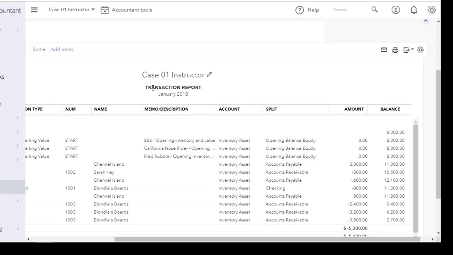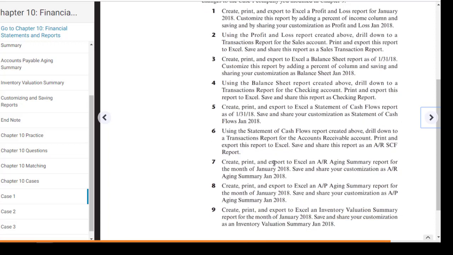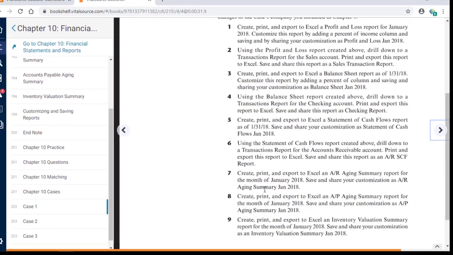Let's go back to the book. So just print out these. Now, listen to this part carefully too. You'll end up with a profit and loss, balance sheet, statement of cash flows, accounts receivable, accounts payable, and inventory summaries. So that's, however many that is, 1, 2, 3, 4, 5, 6 reports.